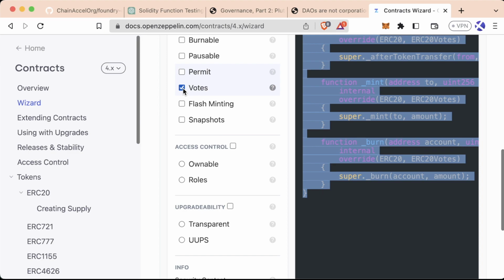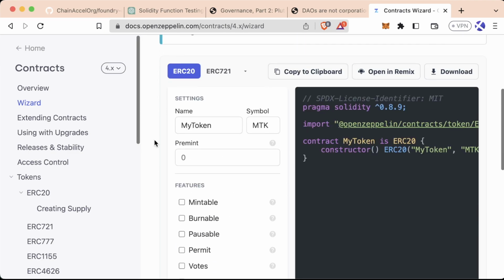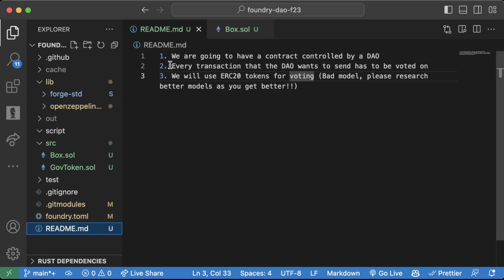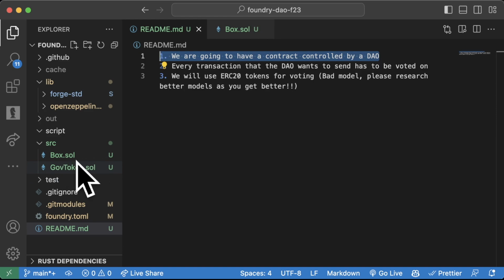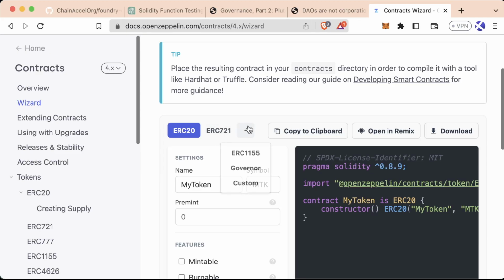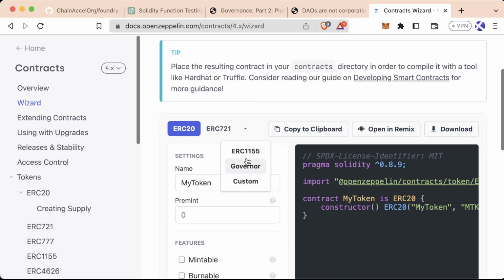What else? Well, guess what? The OpenZeppelin wizard can help us with even more. Because what do we need next? Well, we need a DAO, right? We need a system. We need a contract to actually manage these votes, right? And guess what? The wizard has one called Governor.